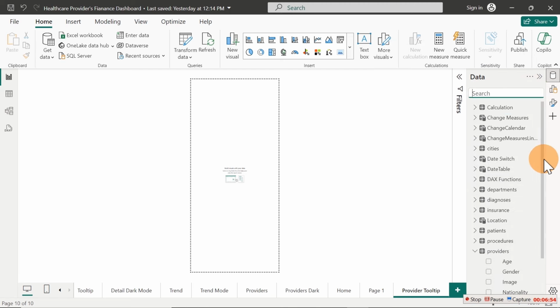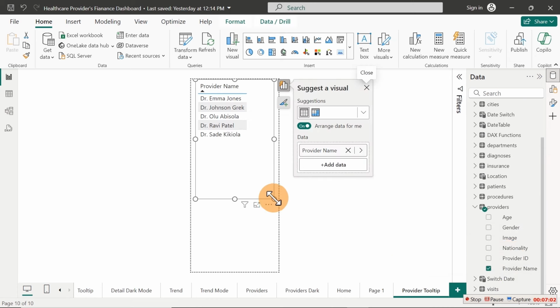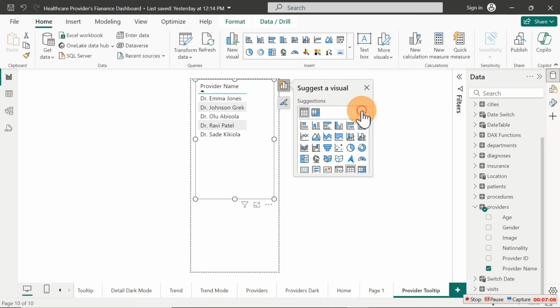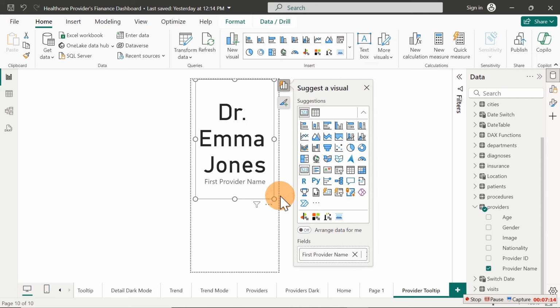All right, so I'm going to scroll down here, and the first thing I'm going to take right now is the provider's name, which is this very one. And once I've gotten this here, I want to change this to a card. So I'll quickly change this to a card. So click over here, then use the card, which is the single card here. And that gives you something like this, okay? So with this now, we need to change the format. How do we want to format it?